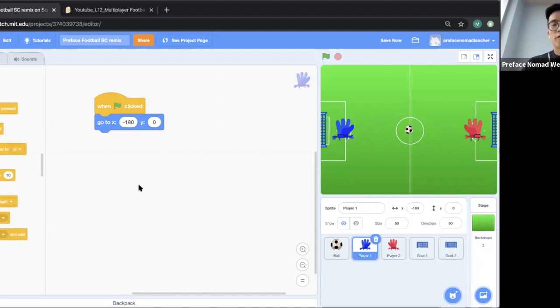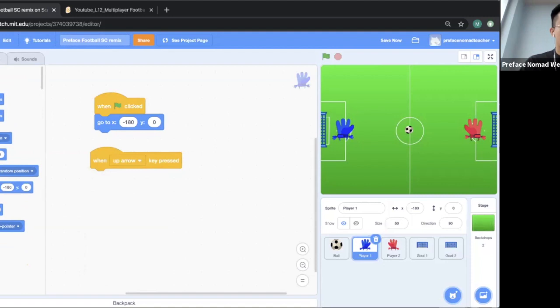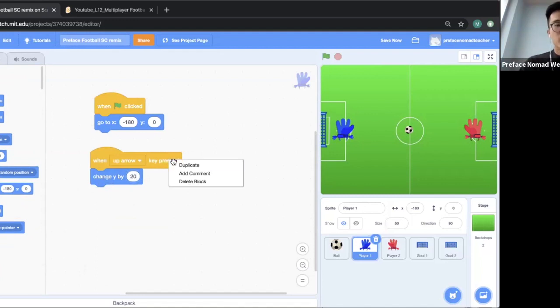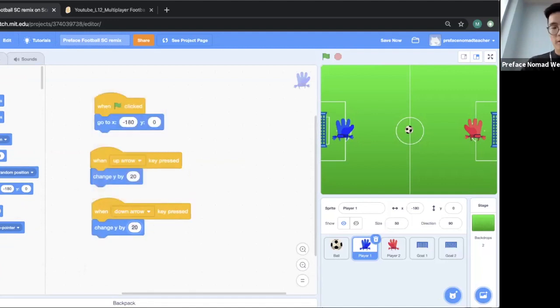For player one, I want to move with the up and down arrows, so I grab the "when space key pressed" block, but I don't use the space key. I'm going to use my up arrow. When the up arrow key is pressed, I want it to move up, so I change Y by 20. Then to make it move down, I duplicate this block and make it so that when the down arrow is pressed, I change Y by minus 20.